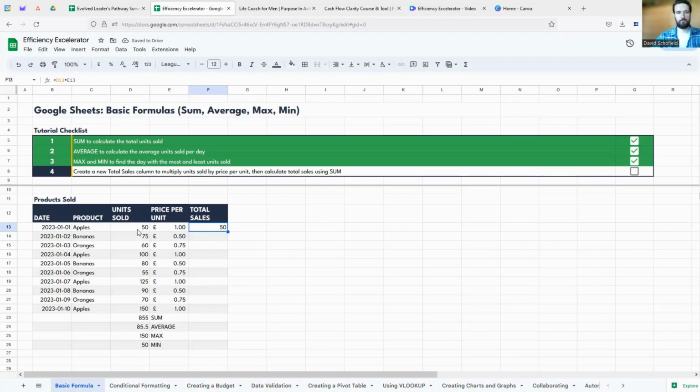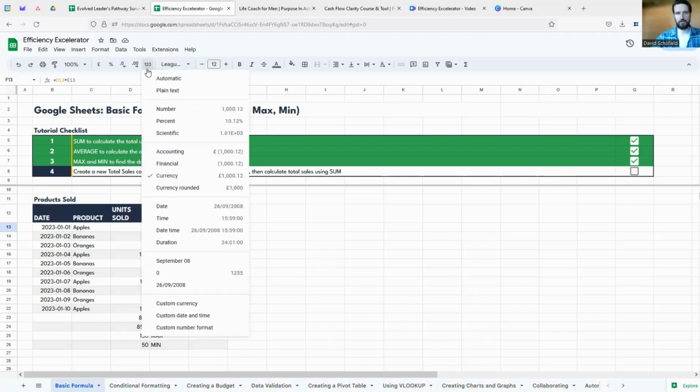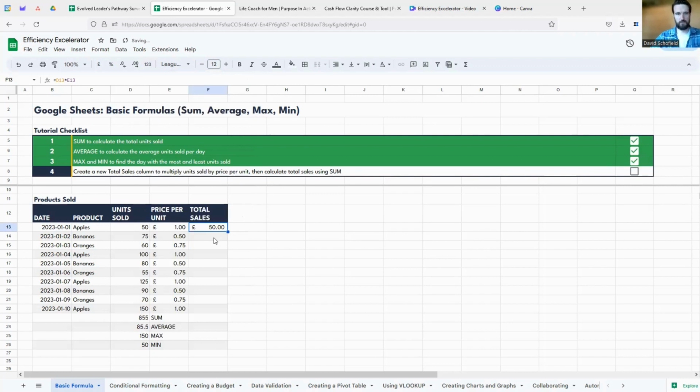50 being 50 times £1 each. And this is a monetary value. So I'm going to format that as such. I can just do it as currency like that, or I could change it so it's consistent with this formatting, which is, if you go to the formatting menu here, accounting. Now, this is all bells and whistles that you can look at later, but there you have it if you want to have a dig around in there.